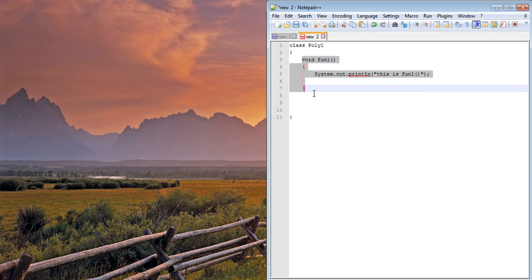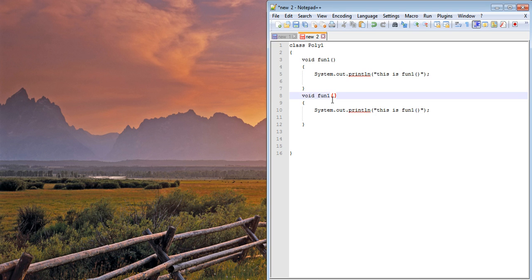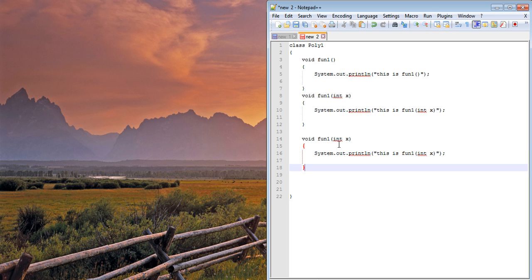I'm going to create one more function with the same name, function1, which accepts an integer as an argument, int x. Here I mention int x, and this is the function which accepts an integer as an argument. I will create one more function with the same name but with different arguments, here float x.